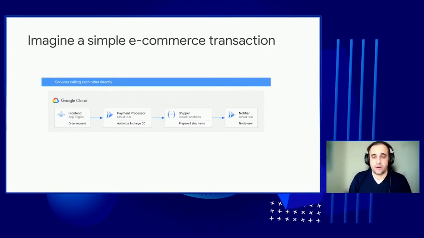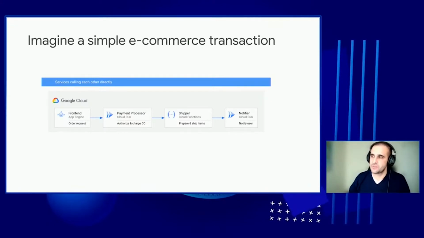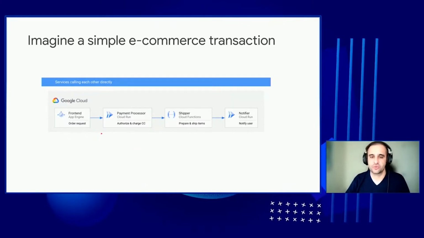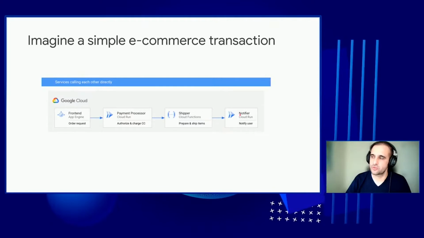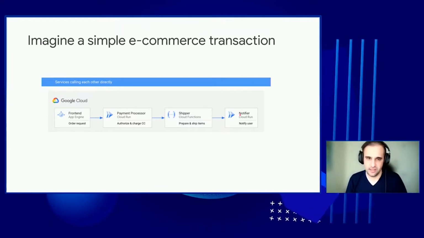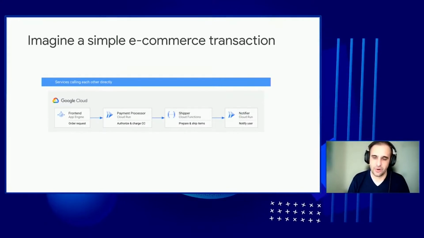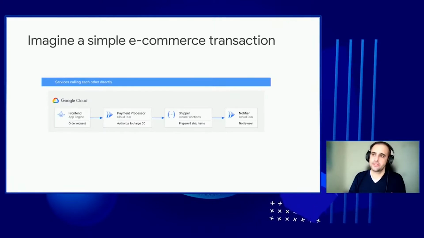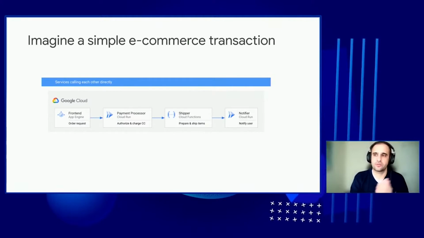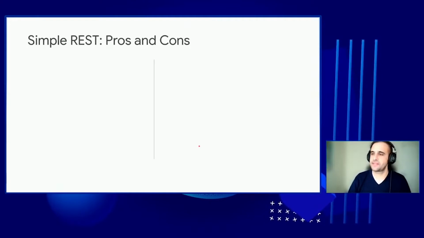So one way of modeling this is you could have services for each main step in your transaction. A front end to receive the requests, a service to process the payment, another function or service to ship the items, and maybe another service to notify the user. Of course, I understand in real world e-commerce, things are much more complicated, but I'm just trying to simplify this to make my points. So you can have these microservices laid out, and you can have each microservice call the next microservice in the chain. So the front end calls the payment processor, which calls the shipper, and so on and so forth. So this is a simple REST-based approach, right?